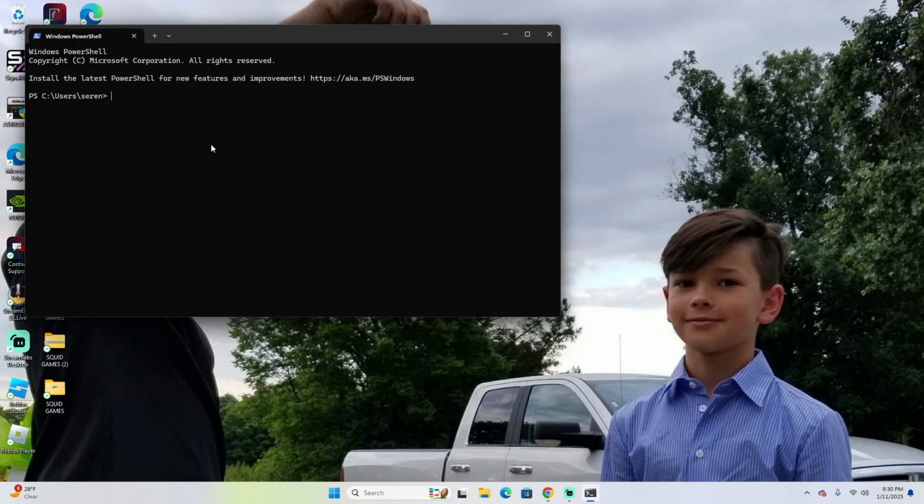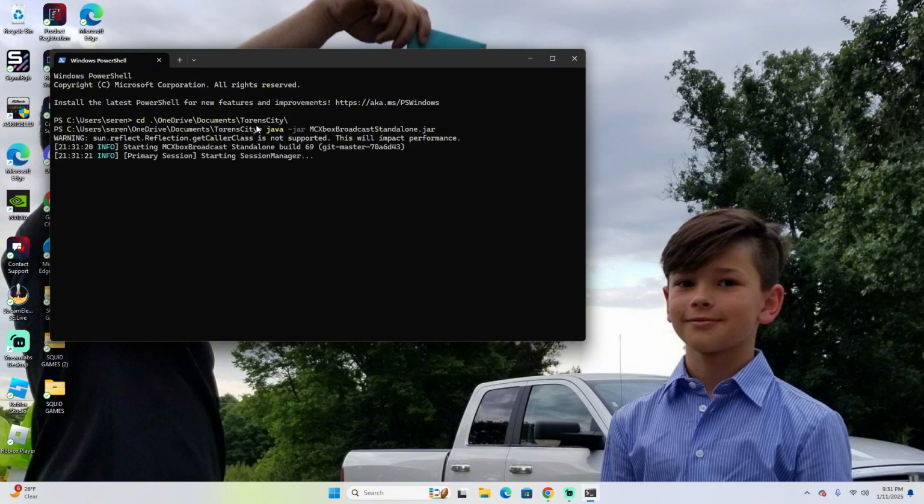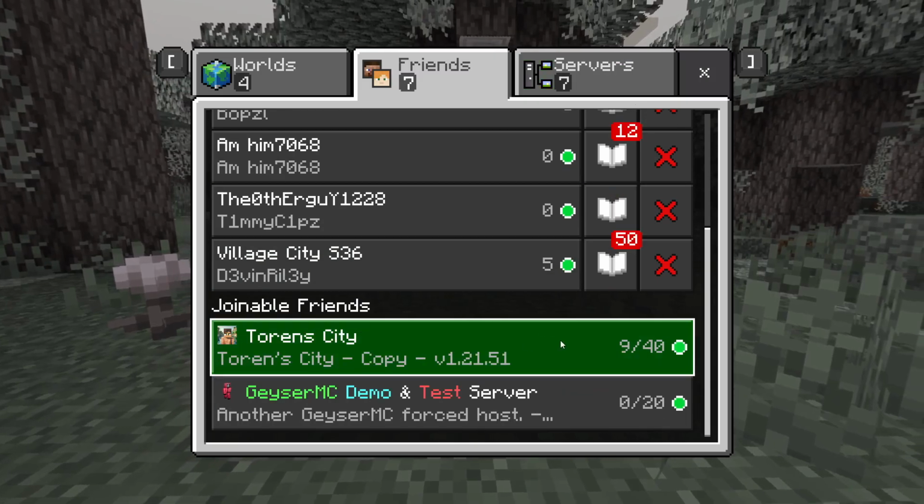Reopen terminal, close it if you haven't already, do cd once again, open the folder, then run the command again, and it should work. So after I run the command for my other server, let everything load, and there it is, just like that.